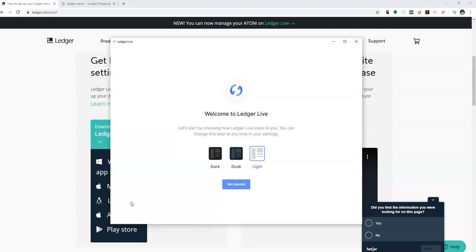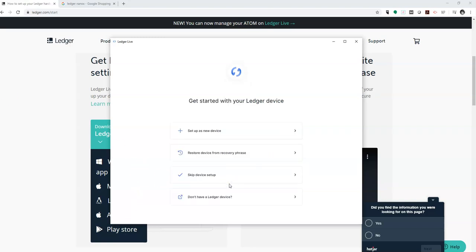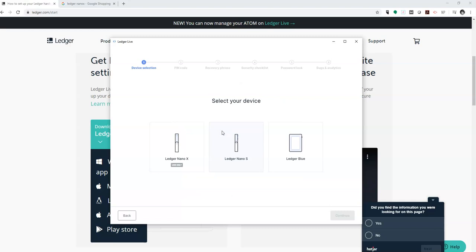Now, when you finish, it says welcome to Ledger Live. So let's start by choosing how Ledger Live looks to you. You can change it at any time. Dark, dusk, light. I'm going to keep mine at light and say get started. I'm going to select set up as a new device because this is my first time actually purchasing this tool.